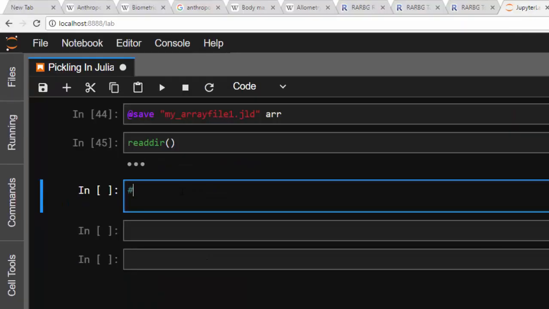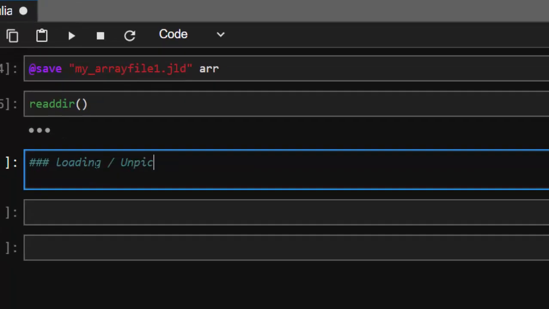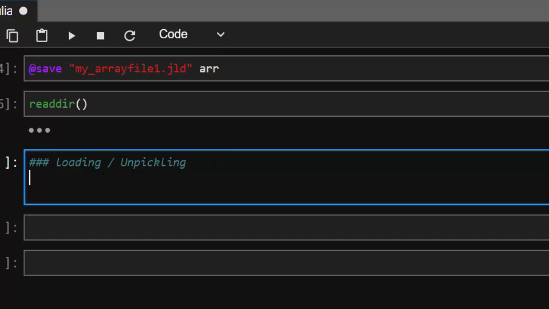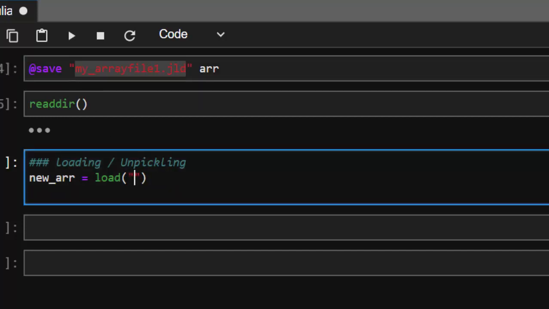So it's going to be like this. Let's call this loading, or unpickling. To load it, there are two simple methods. The first one is going to be like this: we give it a name like new array, and we're going to call load. Then, in brackets, we're going to use the same file that we had here, and then we're going to tell it what to load from it.